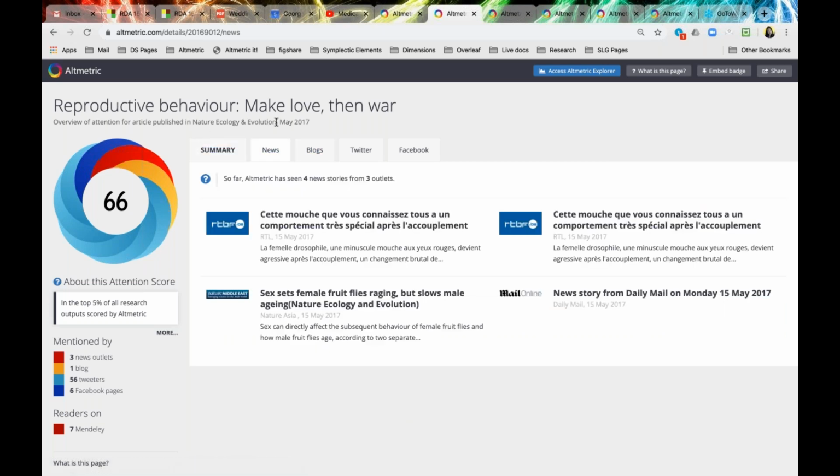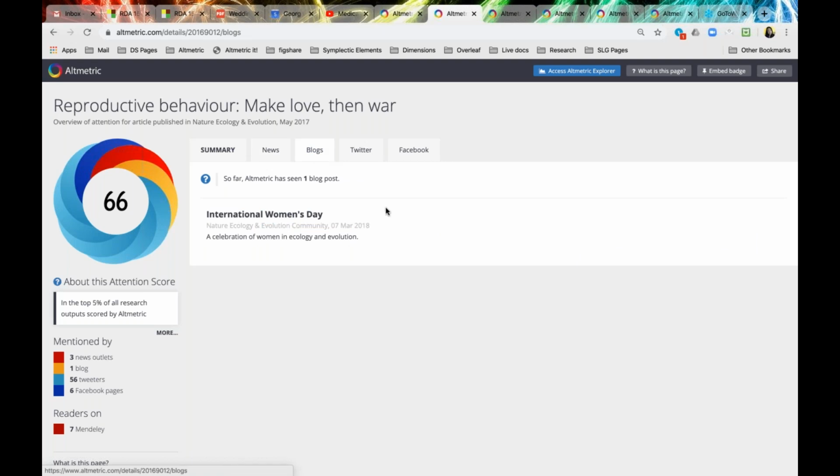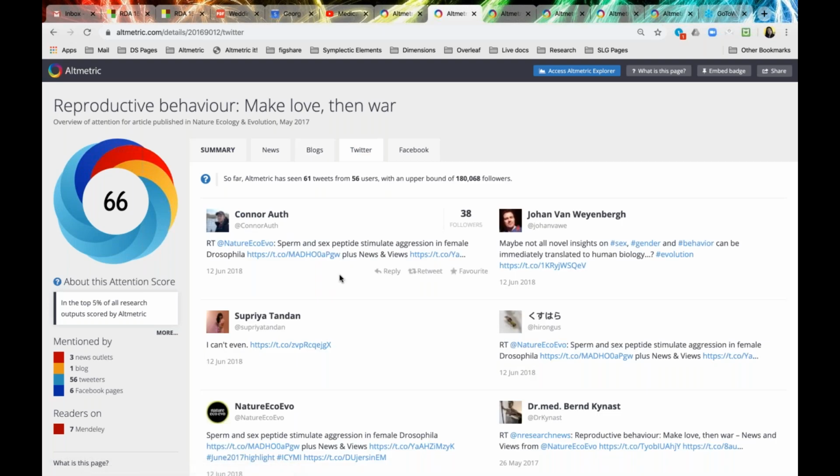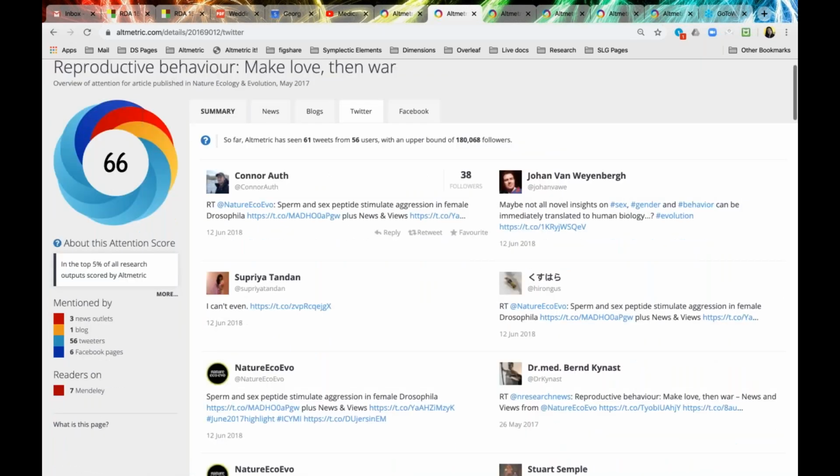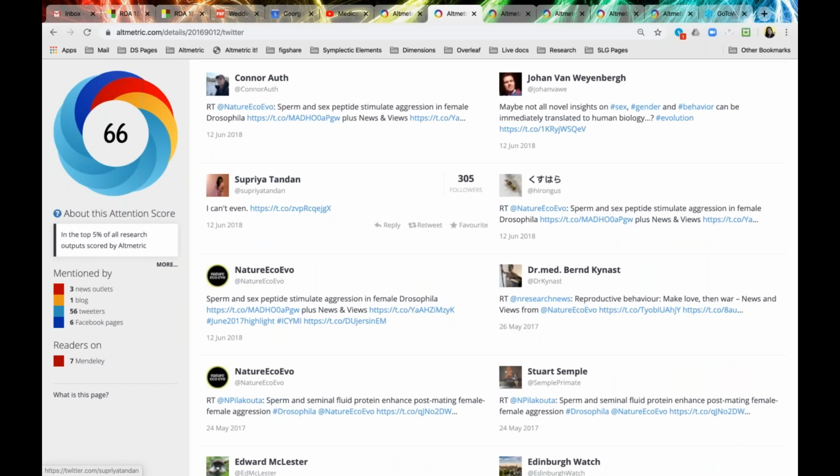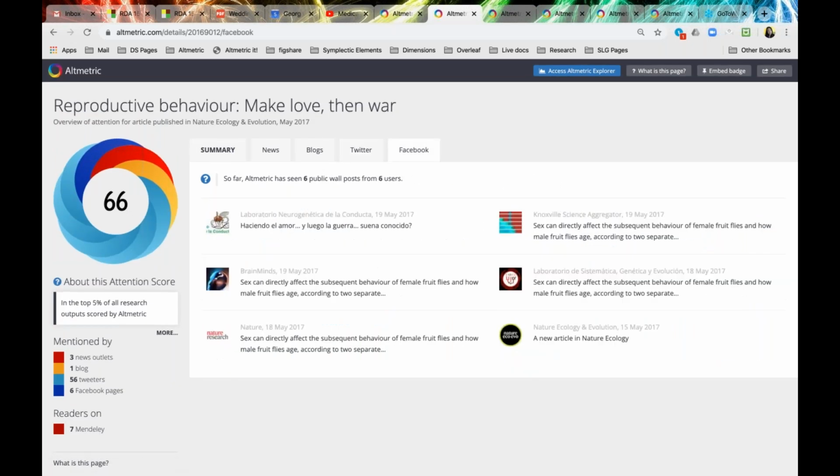So as we can see, this was published in May 2017, and it's had a lot of news coverage from that time it was released. For the blogs, it took nearly a year later, and for Twitter, we can also see where the most recent tweets have happened, the types of followers that these Twitter profiles have, and you can go straight to the Twitter profile, and then the Facebook attention.